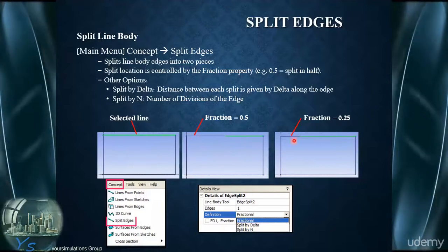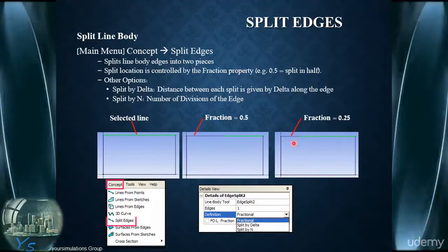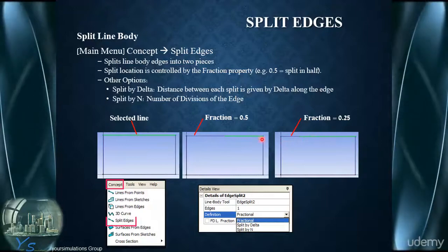So here we're splitting in half, and here we're specifying a fraction of 0.25 to split it into a quarter, to take a quarter out.